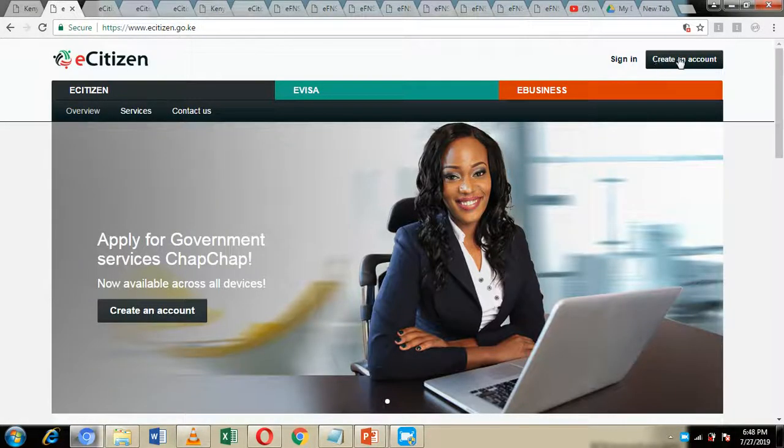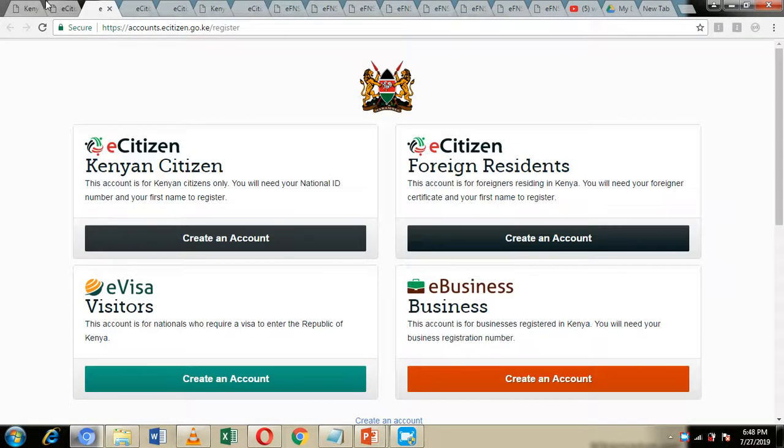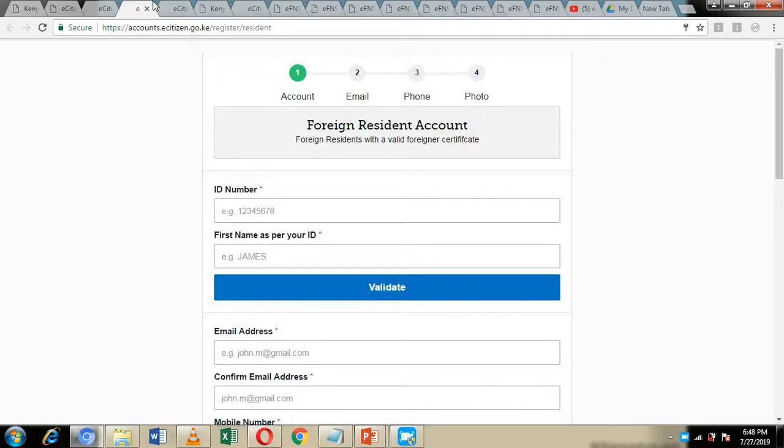First of all, I recommend you create your e-citizen account, which is going to help you during payment. You can do this if you're a foreign resident. Create your e-citizen account by clicking foreign resident account. We have a video showing how you can create your e-citizen account. You'll fill in your details. After you fill in your details, a confirmation link will be sent to your email address. Click on that confirmation link, and that is going to direct you back to the login page.